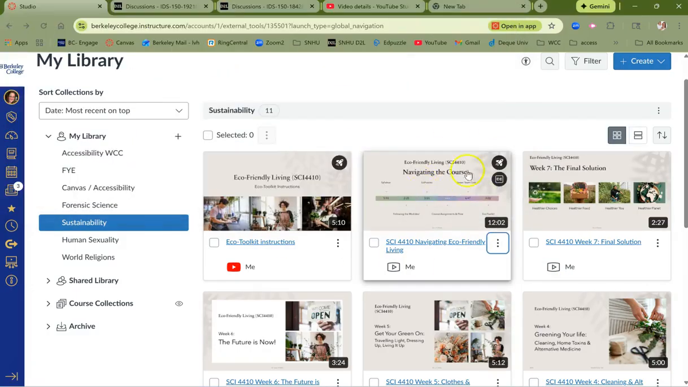My particular images right here are ones that I create in a PowerPoint, make the picture look really pretty, and then upload that as a tile. So that allows you to just make it pop a little bit more and look a little bit better.